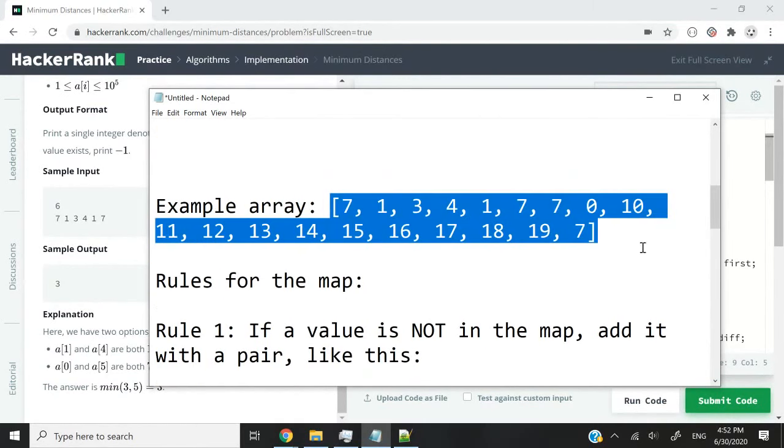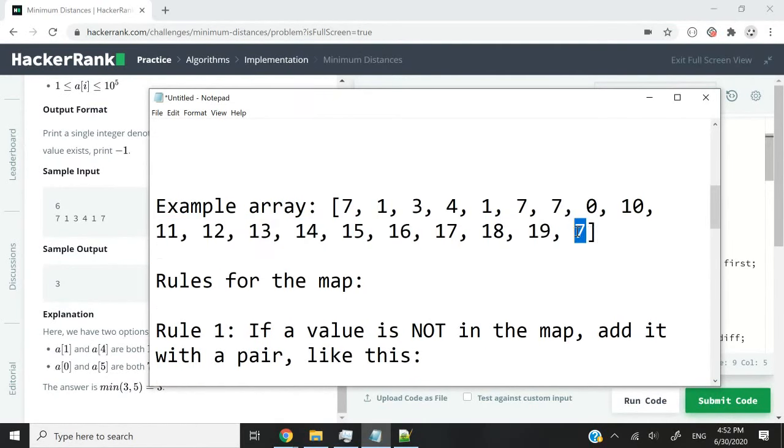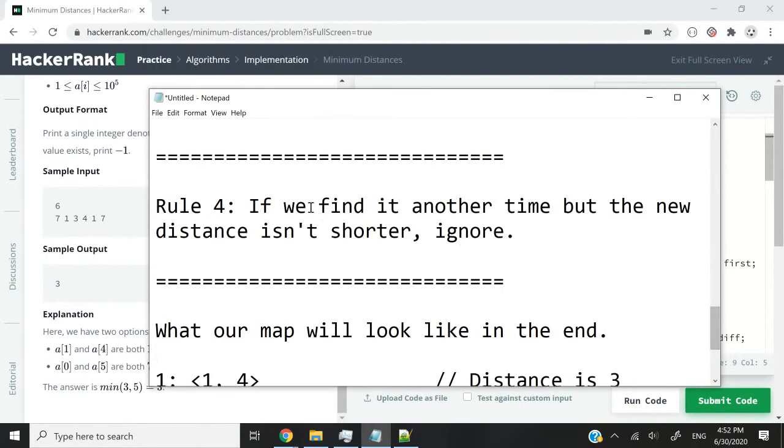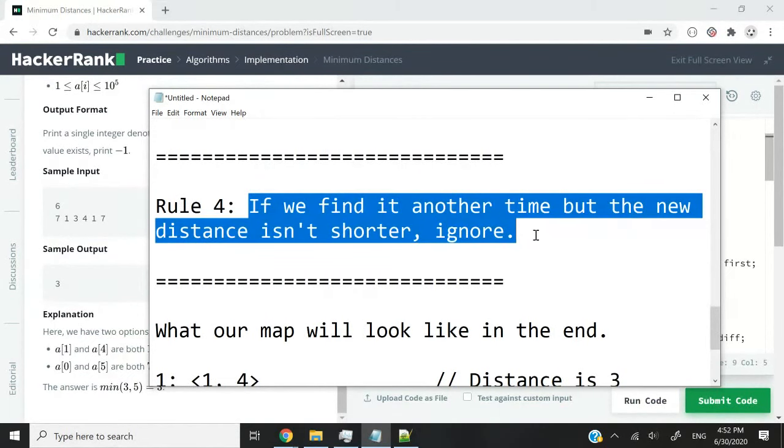So if we had an array like this, of course, we can find 7 here again at the end, but the distance between this last one and this one right here is not smaller than these two, so we would simply ignore it. And that is what rule number 4 is talking about. If we find another element of the same value, but the new distance isn't shorter, we simply ignore it.